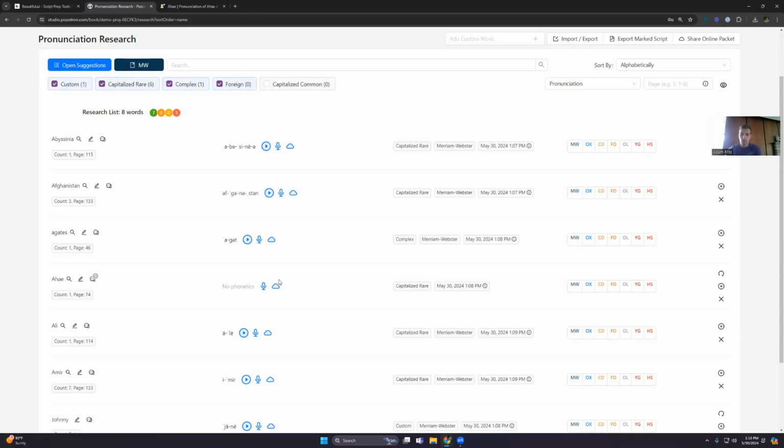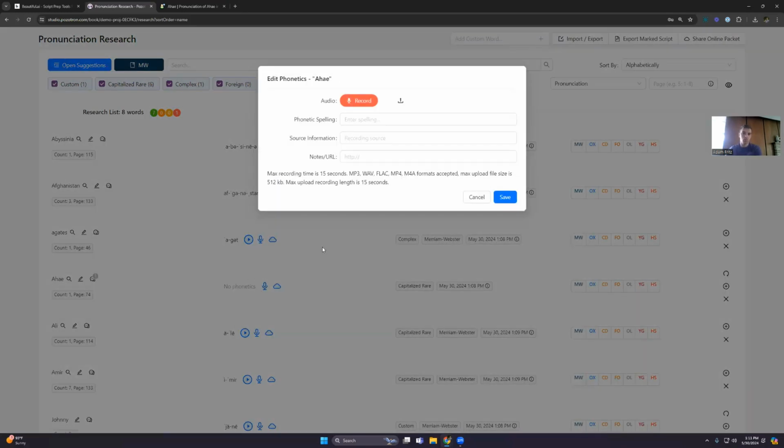So once they've given you the correct pronunciation or you found it in an online resource, I could click this microphone button to edit the entry here. This allows you to record a pronunciation for it or upload some audio. So if they sent you a recording snippet of the correct pronunciation, you can upload that here.